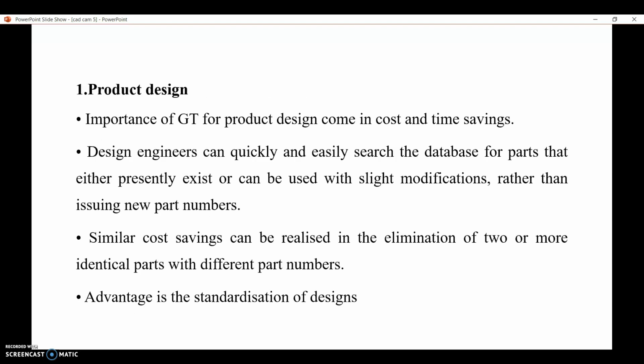First, the product design. The importance of group technology for product design comes in cost and time savings. A design engineer can quickly and easily search the database for parts that either presently exist or can be used with slight modification rather than using new part numbers. Similar cost savings can be realized in the elimination of two or more identical parts with different part numbers. Another advantage is the standardization of designs.